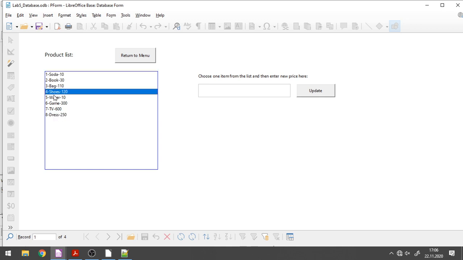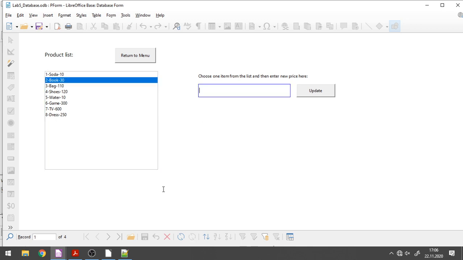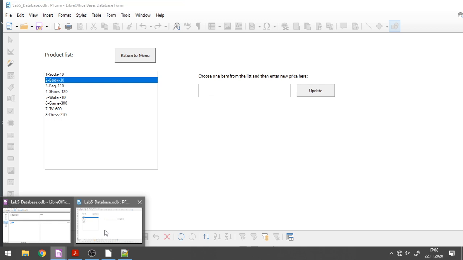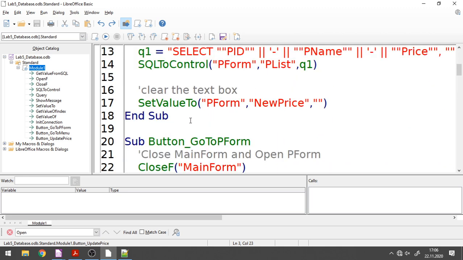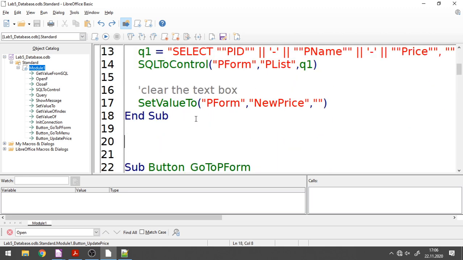Whenever I choose one of these rows, let's say I would like to put the existing price into my text box. So to do that, I need some other macro, because this happens whenever I click on update. That's not something that I would like to do whenever I click on update. This is going to be whenever I choose an item in my list box. Let's call it choose plist. So it is going to happen whenever I choose something from my plist.